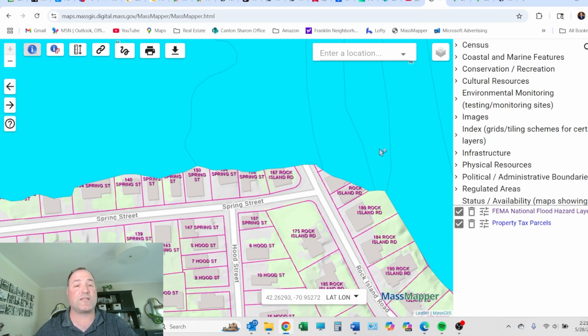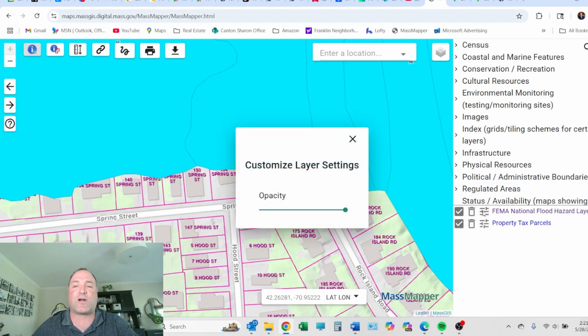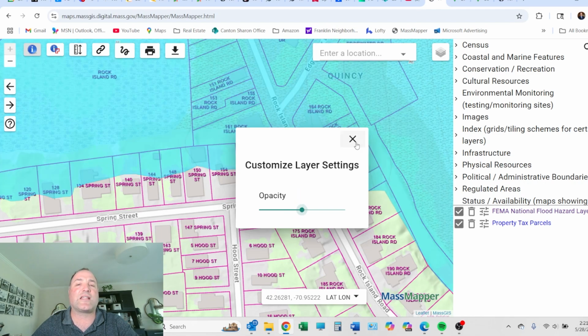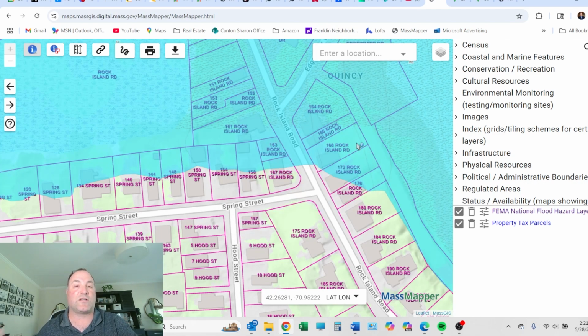Now it's kind of hard to see through that. So a really good tip is you use these sliding bars over here, and this helps you to adjust the opacity of it. So we'll take that to around 50% or so. And now it's going to allow you to see both at once. It's going to make that top layer a little bit more see-through, so now you can see. The areas in the blue are the flood zone.